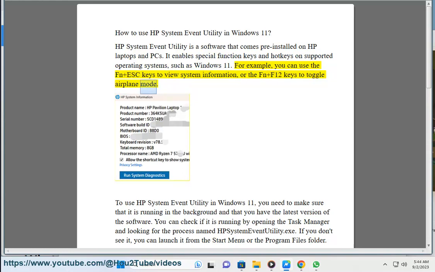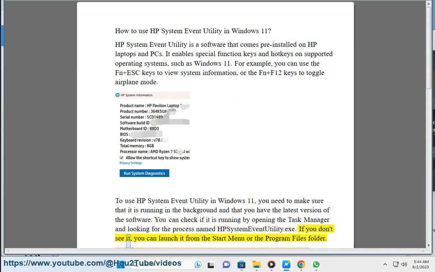to toggle airplane mode. To use HP System Event Utility in Windows 11, you need to make sure that it is running in the background and that you have the latest version of the software. You can check if it is running by opening the Task Manager and looking for the process named HP System Event Utility.exe. If you don't see it, you can launch it from the Start menu or the Program Files folder.